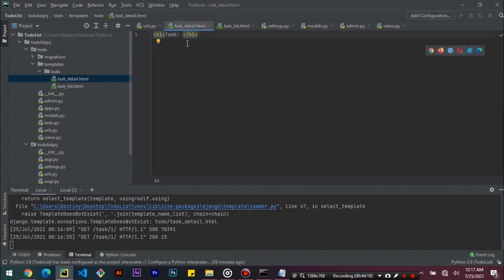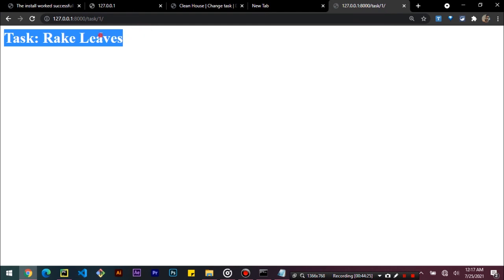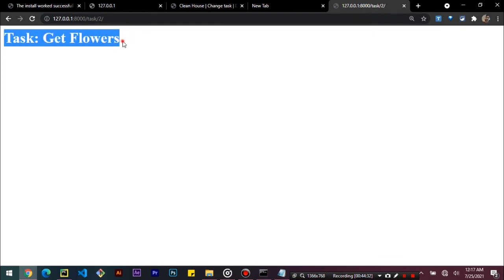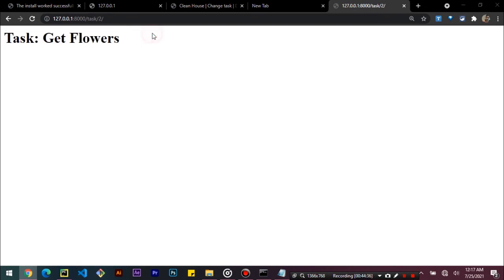In the task detail over here, you want to open up curly brackets like this and call objects in order to see some things pop up over here. So the first one is rake leaf, and let's come over to the second one. You see it's get flowers and all that. So it's automatically detecting the particular one that we have in here.